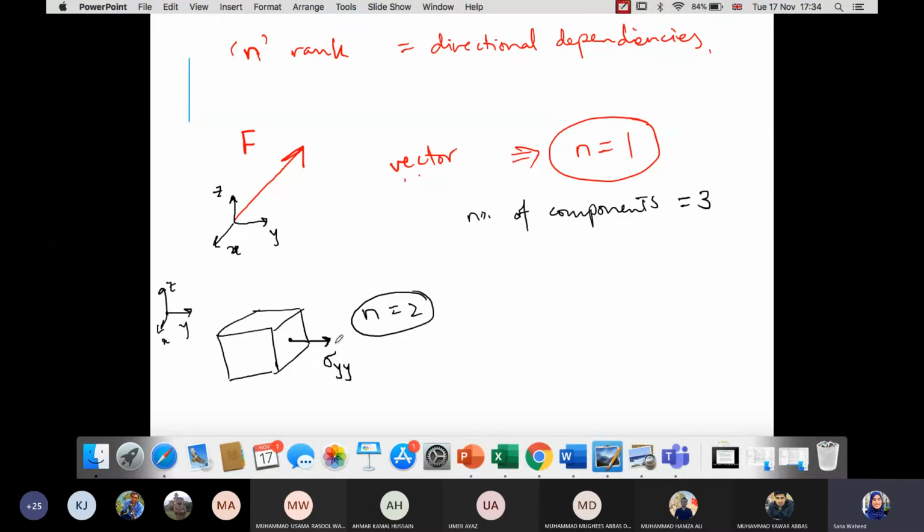It is pulling it. Whereas I could still also be looking at this face, again the y face, but the stress in the z direction. Then I would be looking at sigma yz. And then finally on this same face I could look at another stress, which is on the y face but in the x direction. Then that's sigma yx.